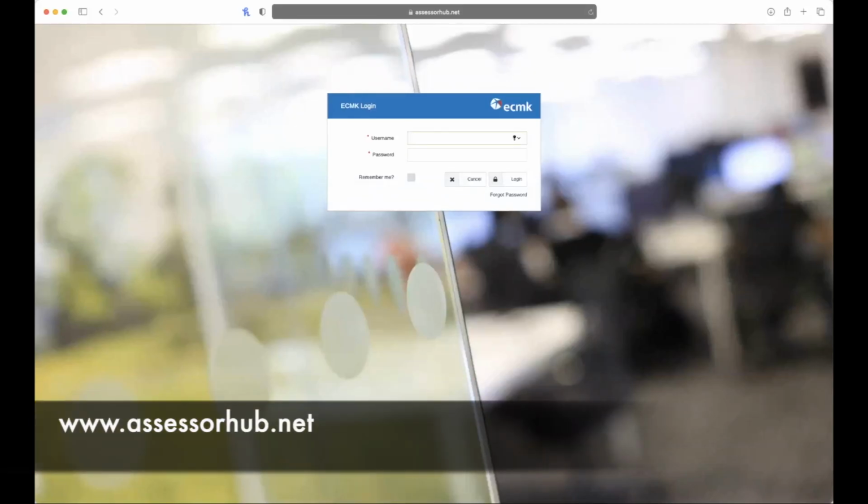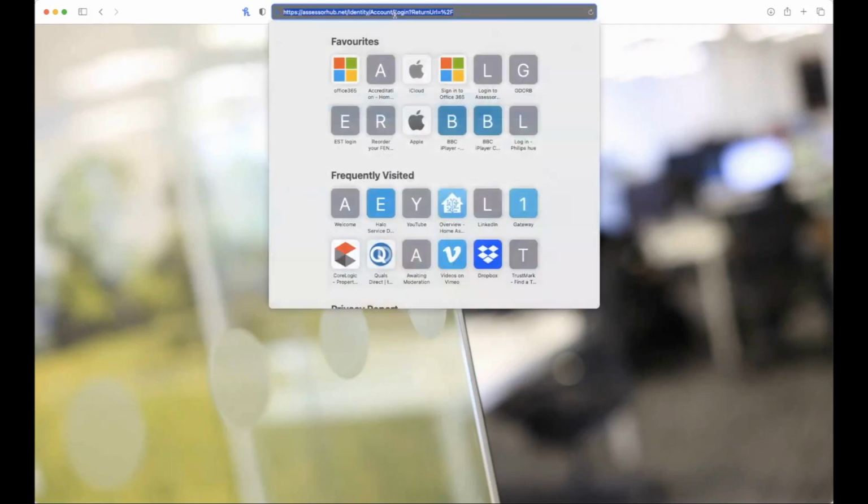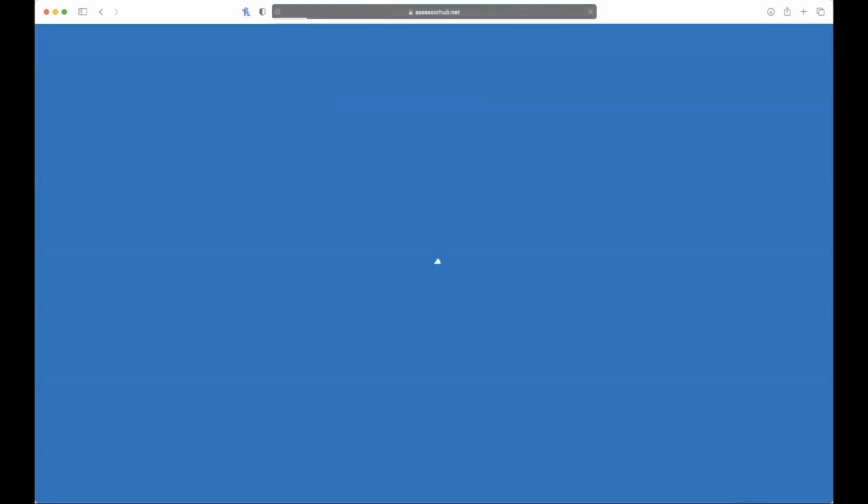I'm going to show you how to upload your evidence for verification to join the scheme. So the first thing we need to do is go to the web address assessorhub.net, and this is where you'll upload all the documents required to join the scheme.